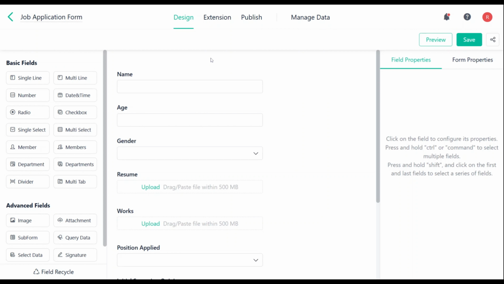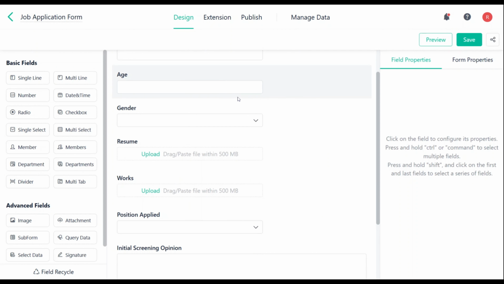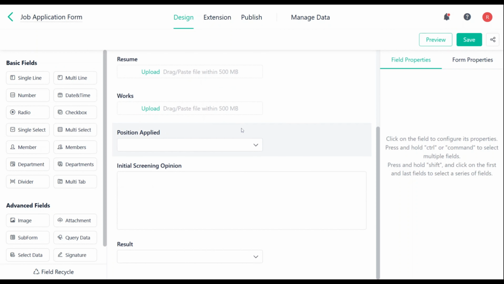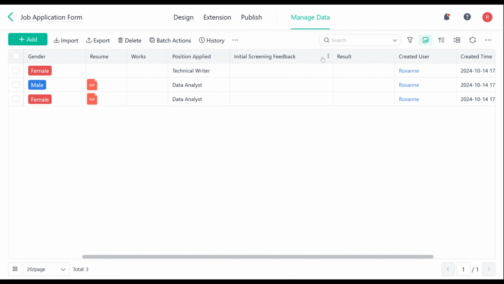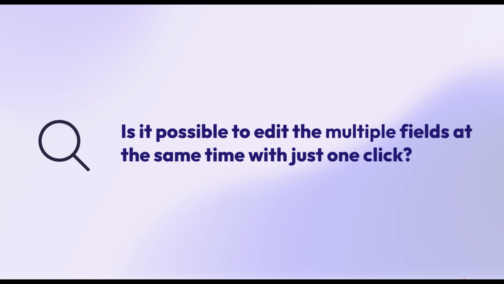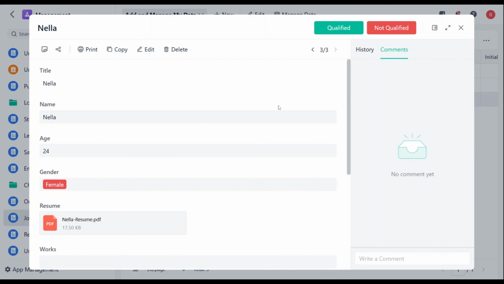Imagine you are the HR manager of a company. You have set up a form called Job Application Form. After sharing this form with job applicants, they can enter their information into the form. After the interview, you will need to assess their performance and edit the result and initial screening feedback fields. Is it possible to edit the result and initial screening feedback field at the same time with just one click? The solution lies in the custom buttons.